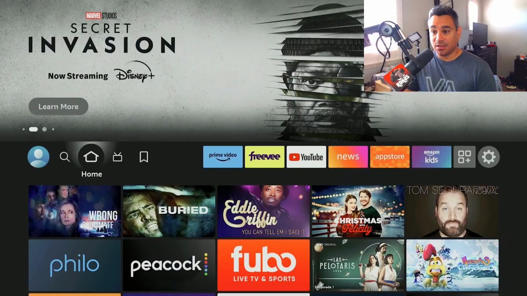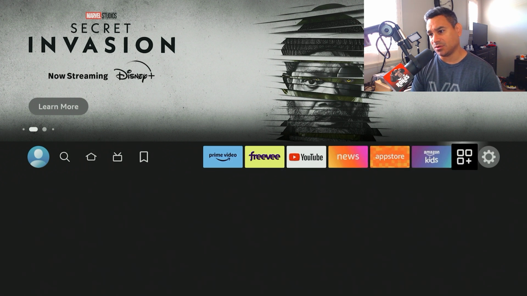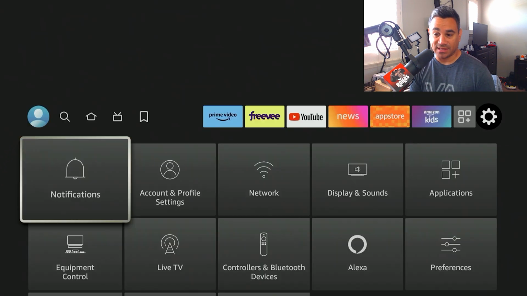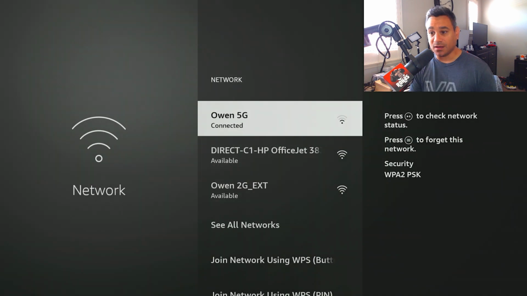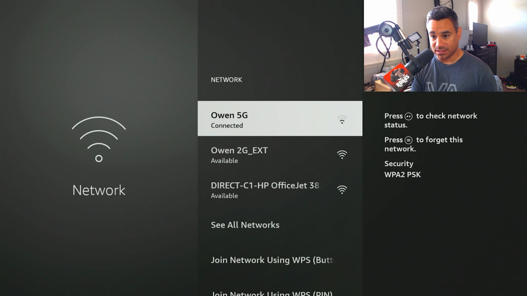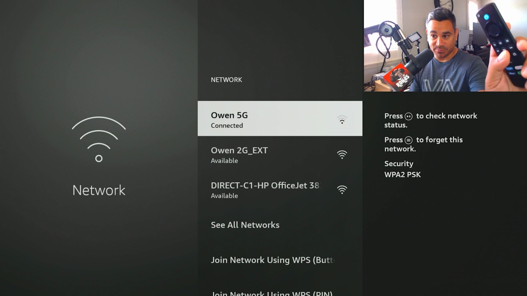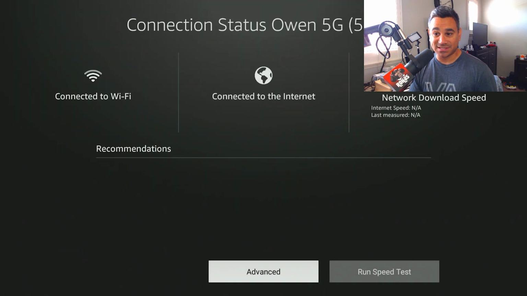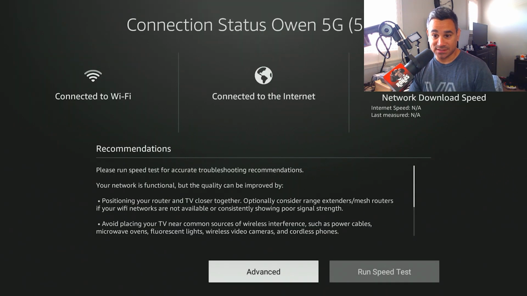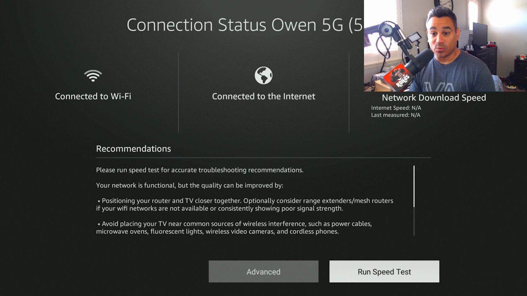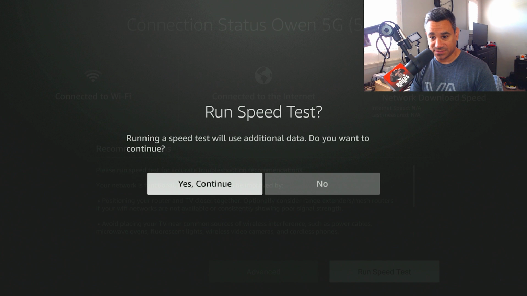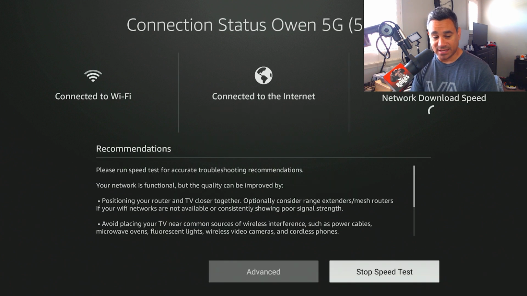First one. Some people might not know this. I know within Downloader, people go there and they go to speedtest.net. That's the one I like. Come here to network. From the network, you want to choose the one that you are connected to. So we're going to connect it, and you can press the pause play button to check the network status. Now, when you do this, there's an advanced option and run a speed test. There's a speed test built in within the Firestick. So run a speed test, yes.